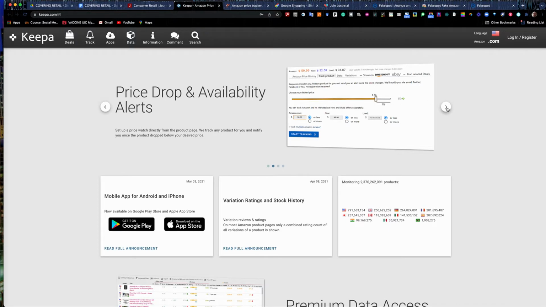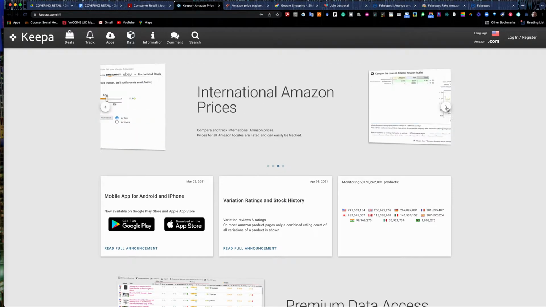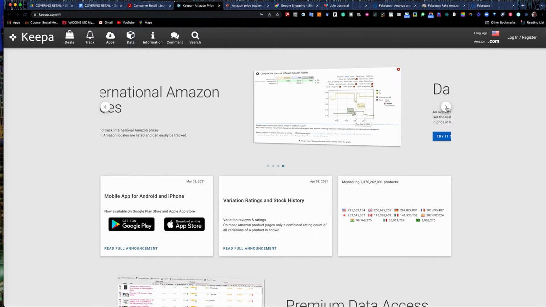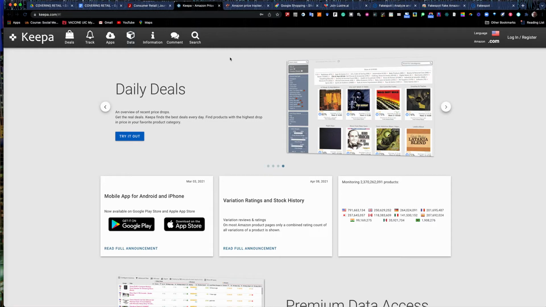Again, this searches only Amazon. They do have mobile apps for this, both Google Play and the App Store. You can look up international prices as well. You can also localize it, and you can get down to the local level. Google Shopping, which we'll look at in a minute, will do that for you as well.